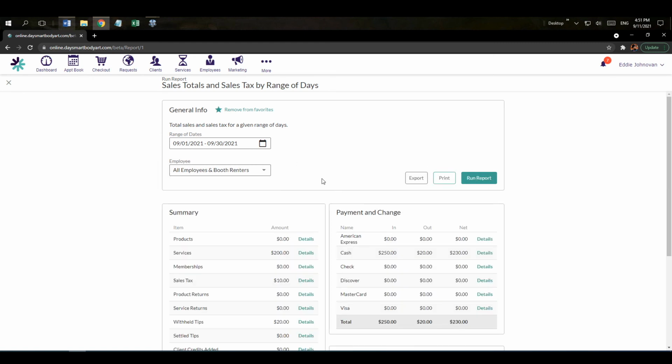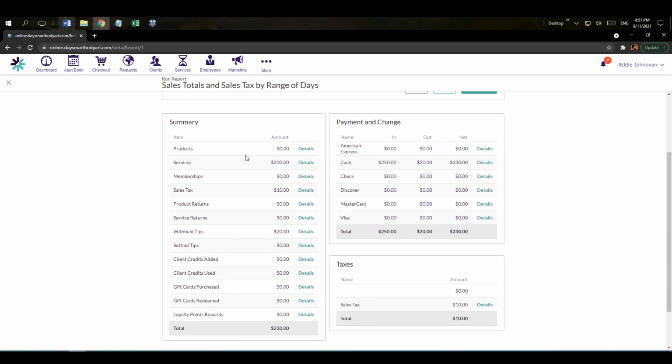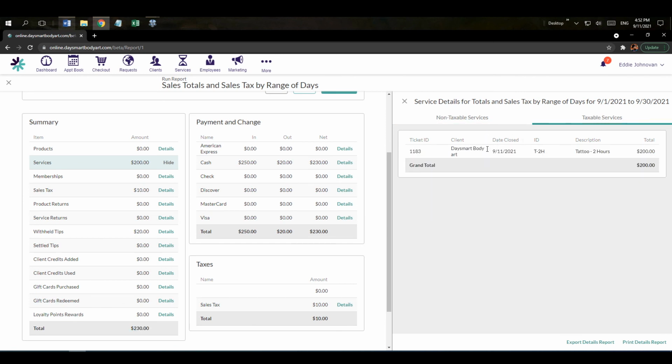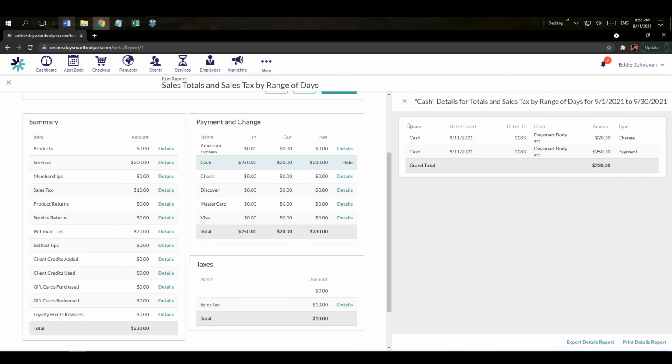Probably not very many totals in here. And we're going to scroll down. Yep, okay. So we got product totals, service totals, taxes, tips, credits, gift cards, loyalty points, and then it's all totaled down here. All the different payment types over here would show. And if I click on any of these where it says details, it'll pull up a detailed breakdown, a list of transactions from where these totals are coming from, right?